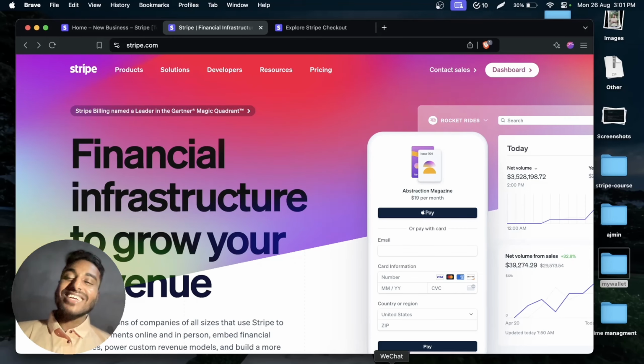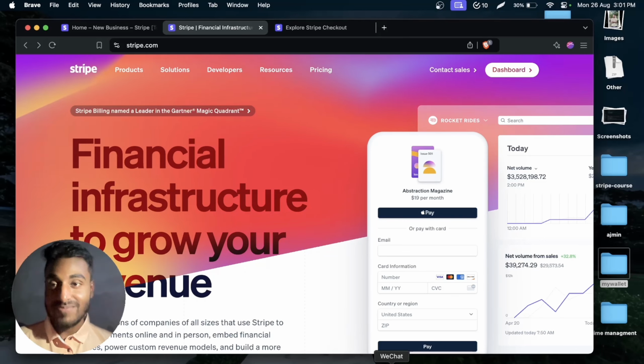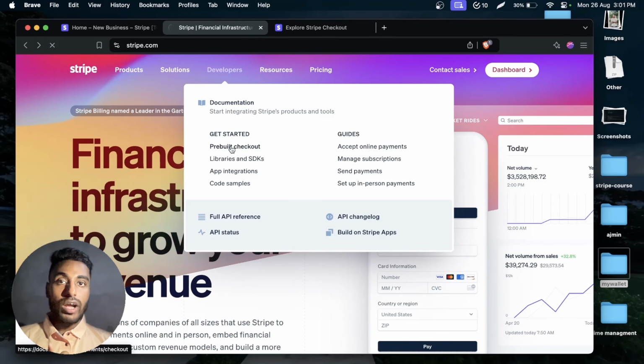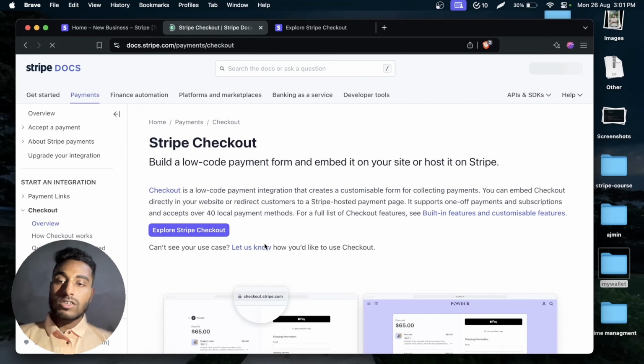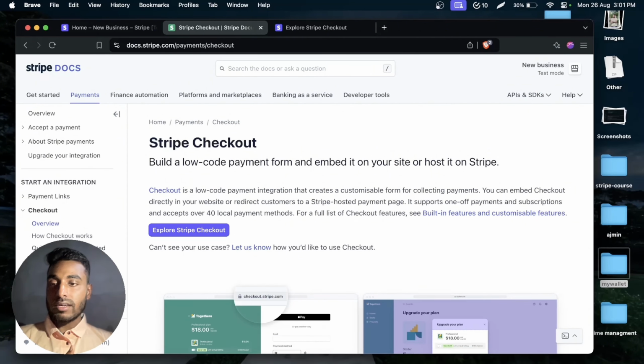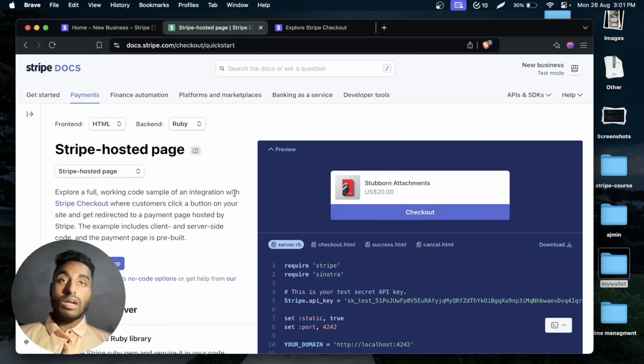In this video, we are going to see Stripe checkout. But the question is, what is Stripe checkout? Head over to stripe.com, developers, and preview checkout. Scroll a little bit from the left side and click on Quick Start Stripe checkout.